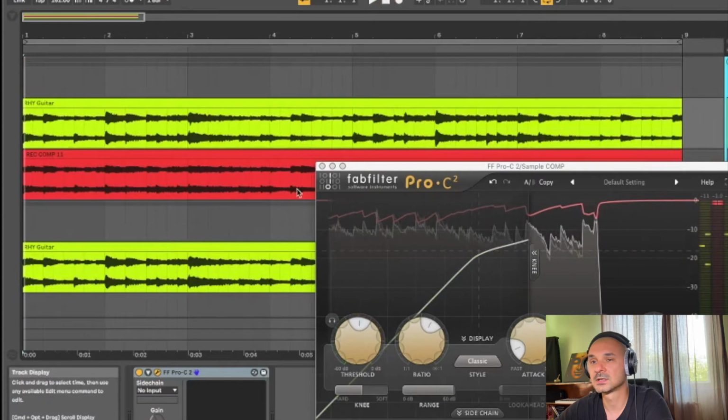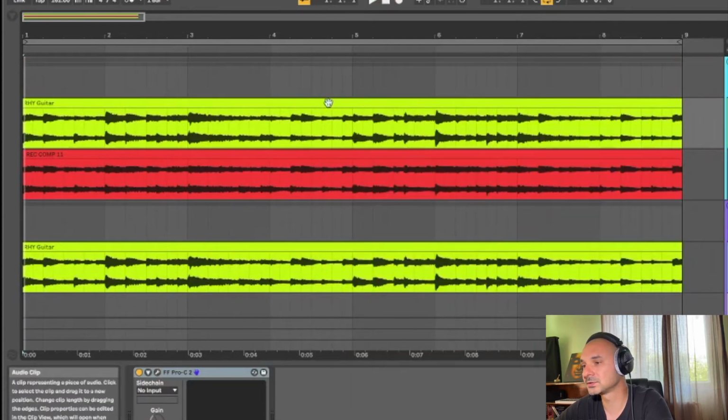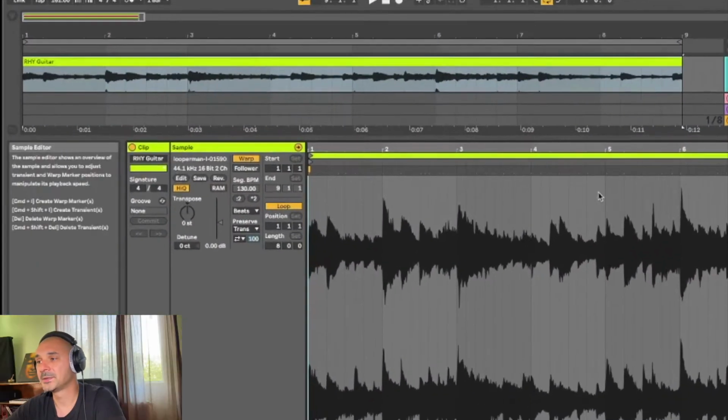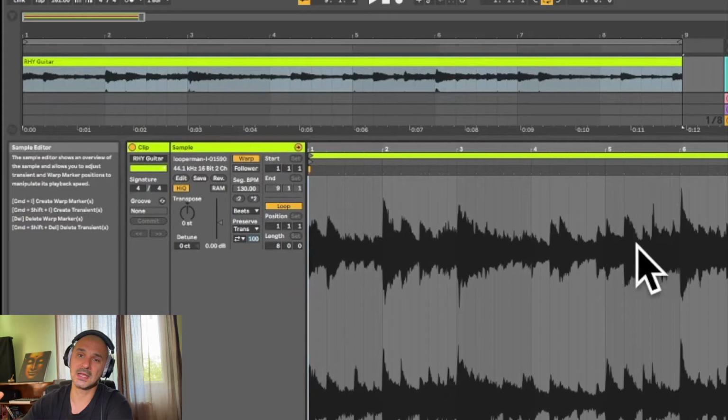Okay, so first we're going to look at the uncompressed signal. You can see these transients when the player attacks the chord. The initial attack of the chord is actually louder than the rest of his playing.